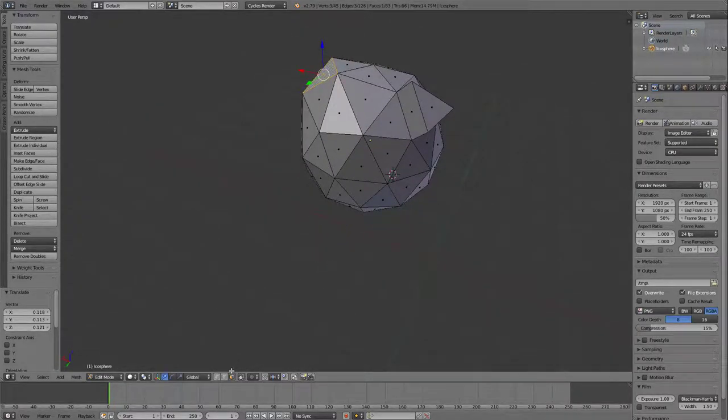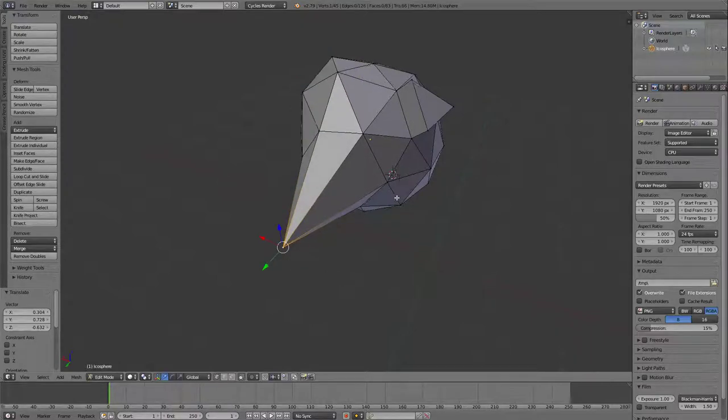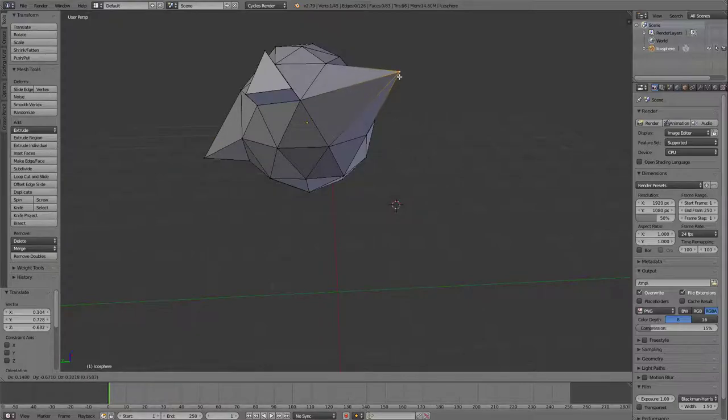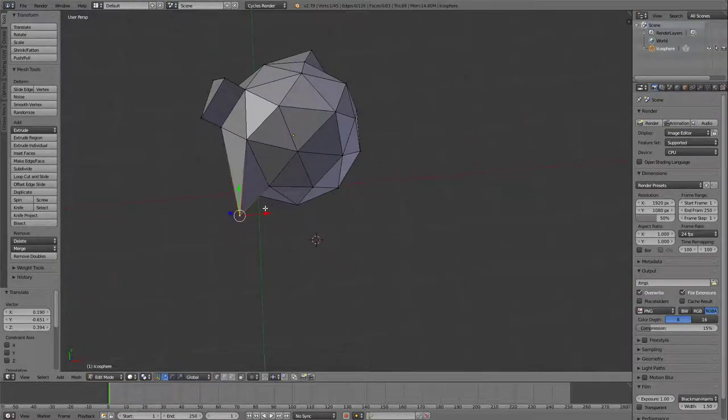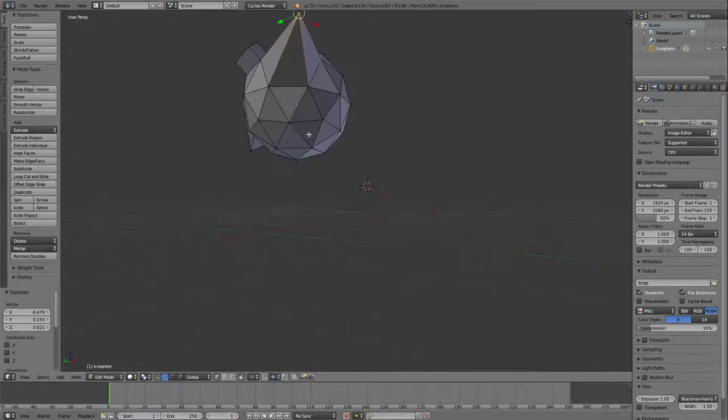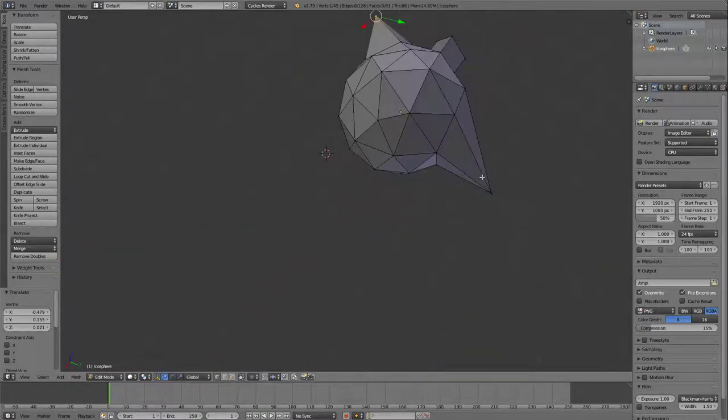Okay, and then I can come here with a vertex selection. I can grab this, G for grab, and make a big sort of old spiky ball here. Be careful how we do it because, you can lock it to the axis X, Y, and Z.